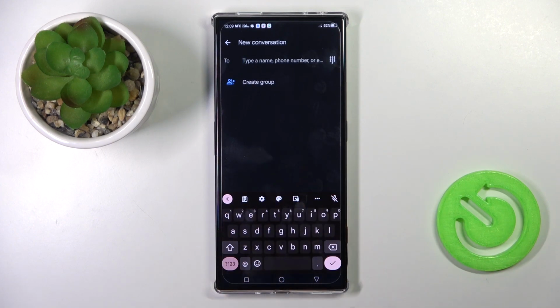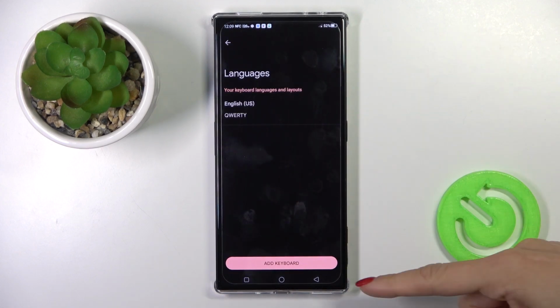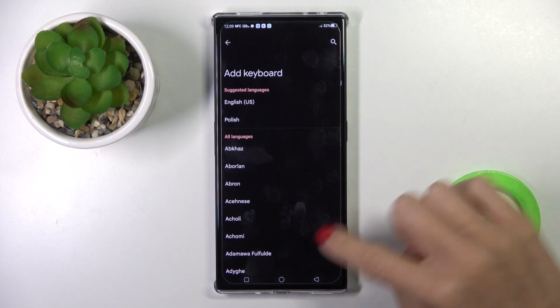And now here we've got the current keyboard language. To change it, tap on settings, select languages and go to add keyboard. Now choose the language that you want to apply.